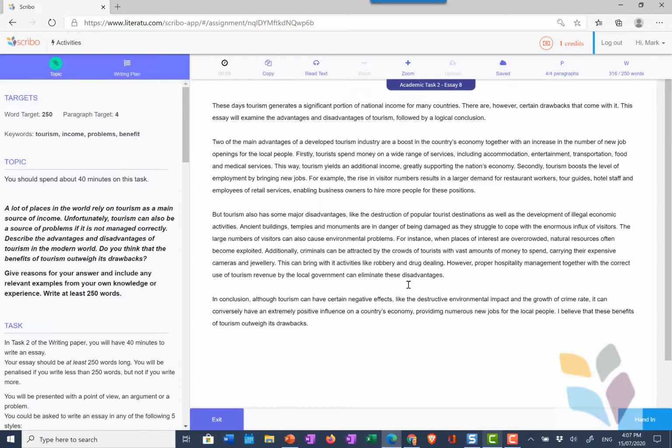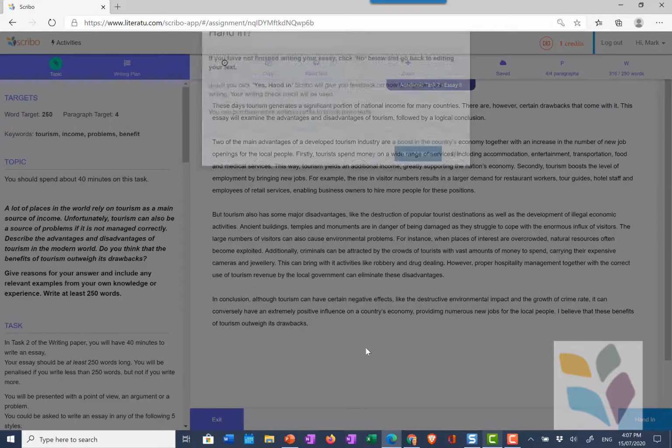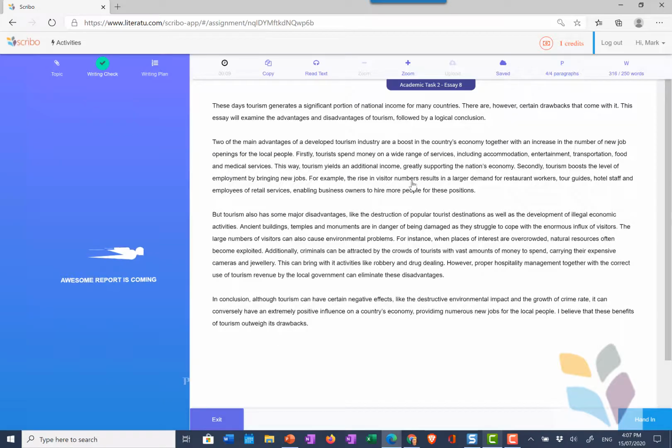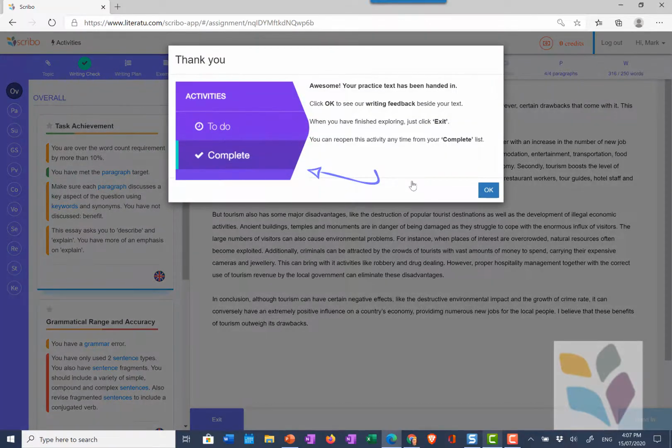When you have finished your work, you think you've done the best job you can, you click the hand in button. Now, if you haven't finished your work, don't hand it in because you get 1 attempt at this. As you can see at the top corner, you've got 1 credit. So when you hand it in, Scribo does its writing report and you'll see our famous flying man come up on the left hand side. He's calculating all of the feedback that is particular to you about your writing.